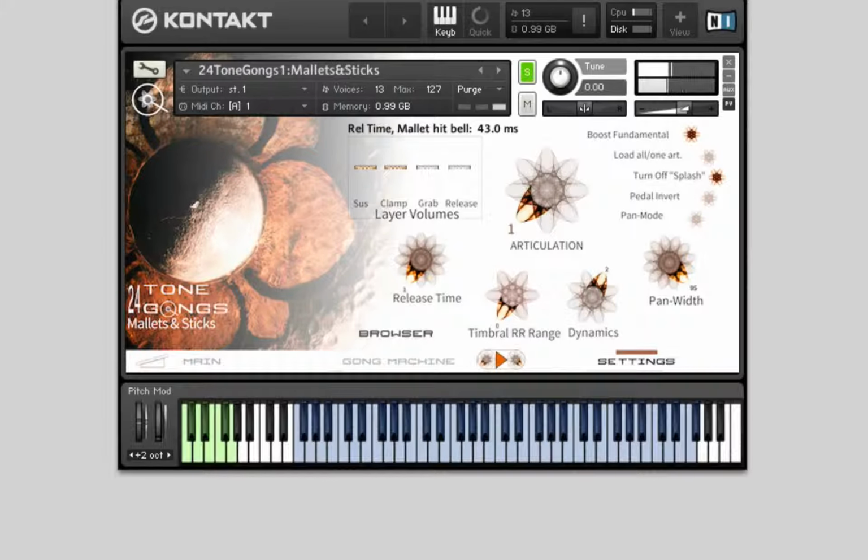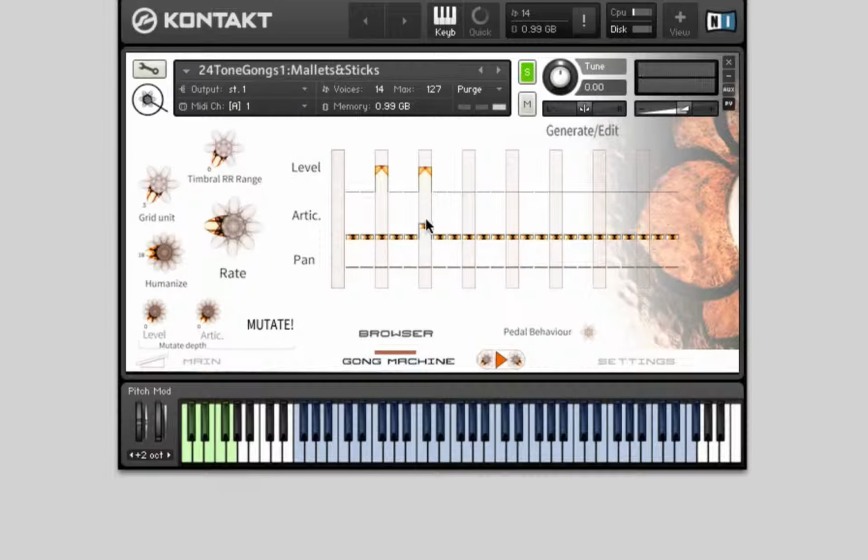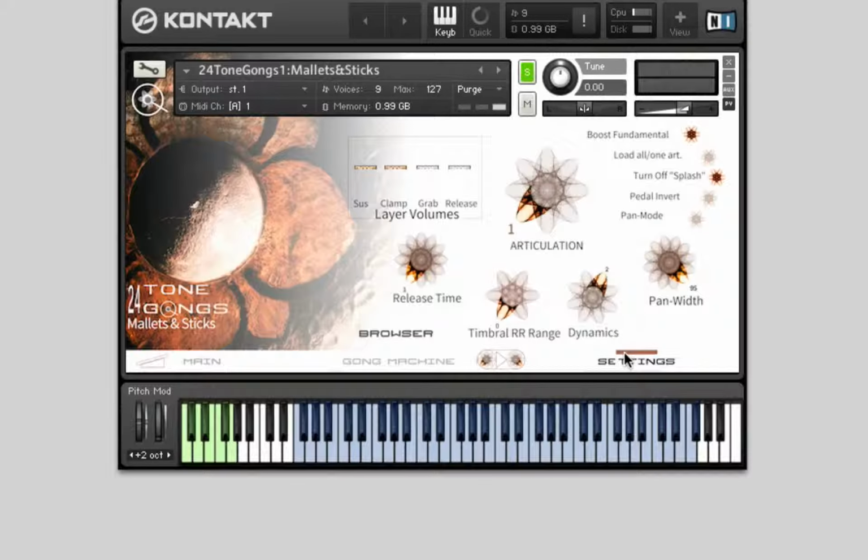you can do further rhythmic accents with this, so you can differentiate the different release times for the different articulations, so you can build more complex patterns in the gong machine. Okay, that was the release time.